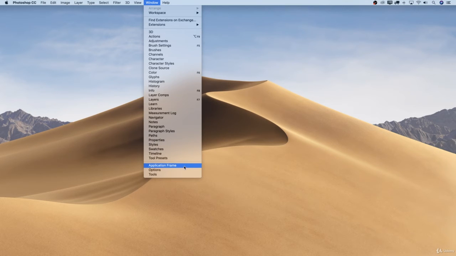But later throughout the course, I'll teach you why I work with Application Frame off, because if I'm honest, I can switch quite quickly between my desktop and Photoshop and work more conveniently and quicker throughout the day. So let's turn on Application Frame again and stick with this for the moment so nobody's confused. So next step, how are we going to get further with this?